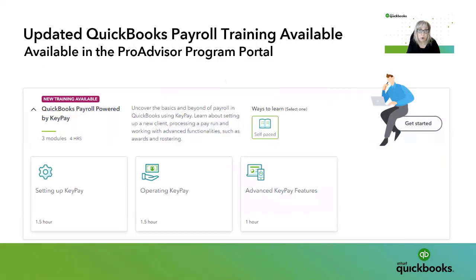Now, just to let you know that when you are logged into your QBOA, your accountant dashboard, from the left-hand side, you do have the Pro Advisor button, and all you need to do is click into the Pro Advisor button. Then under Training tab, you'll be able to have access to the updated QuickBooks Payroll training, which is now available. So I do suggest that you do check that out, and it is a self-paced learning course as well. So you can do that at any time.